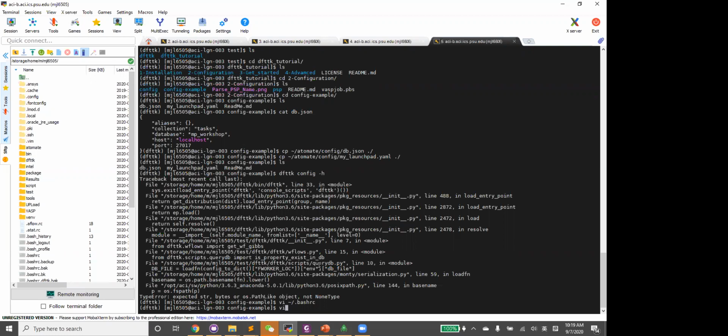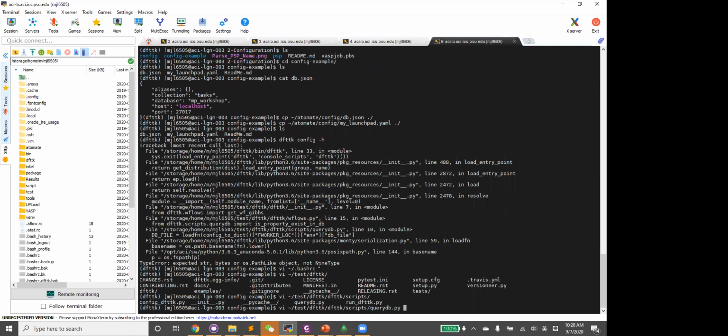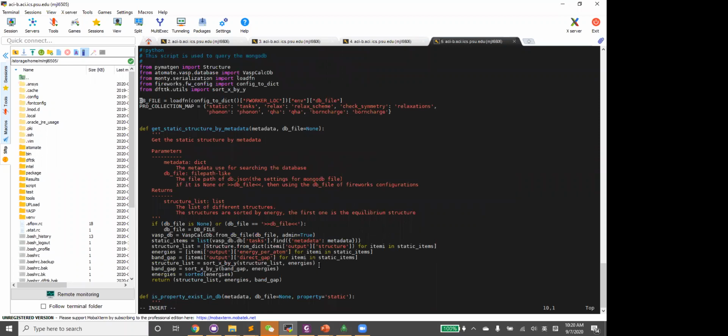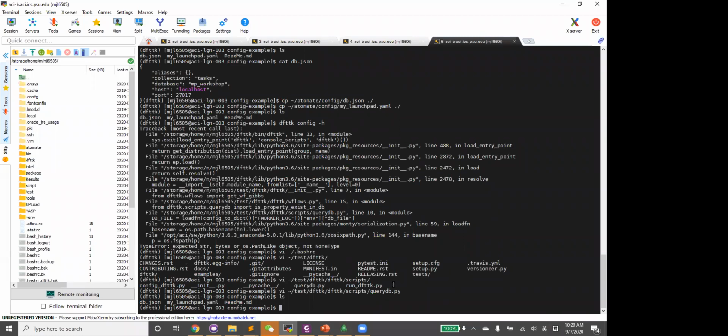Does your fireworker file have the DB file? Yeah. Because here we still didn't install it, so it requires your settings there, and later I will fix that.